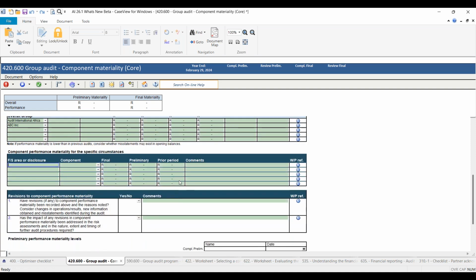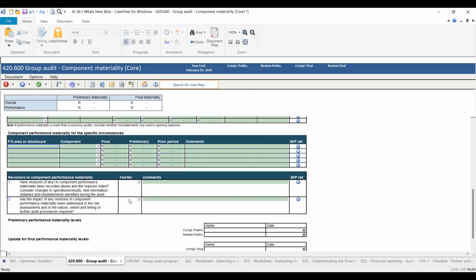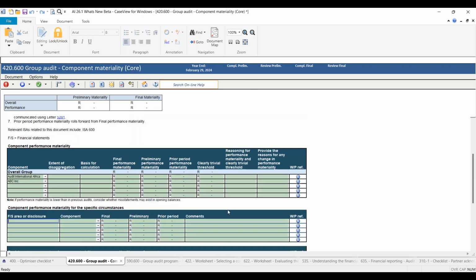And then remember, you will have to go and communicate those in the letter. There you have your conclusion, and it is the same as 420. So this is the 420-600 for group. There you would have your planning and finalization. So one document, you'll be using it for both.